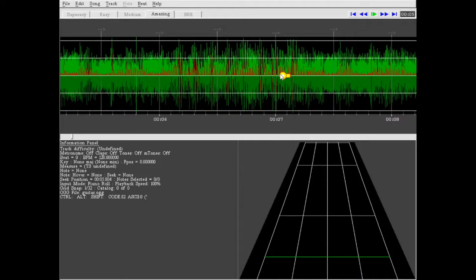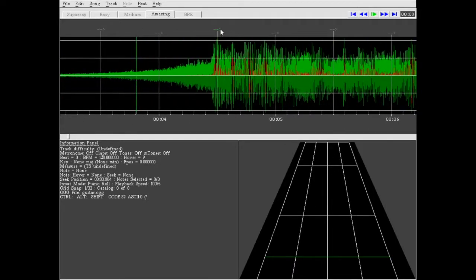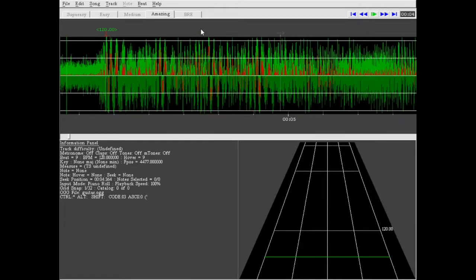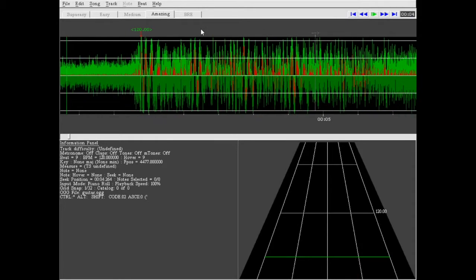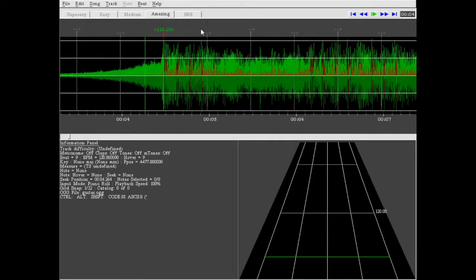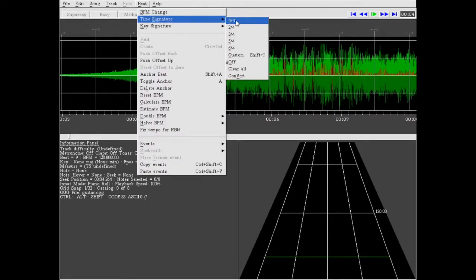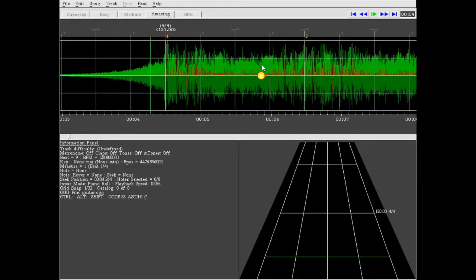Okay, so what we gotta do first is to get the BPM of the song correct. What I usually do is to zoom in and put the very first beat to the first transient, where you can clearly see that it's going to start there. And now we go to beat and put a time signature at 4/4, and let's see if it works.